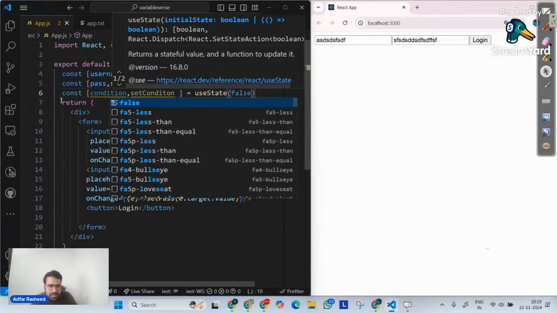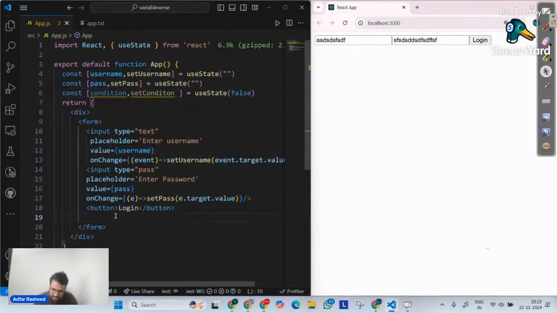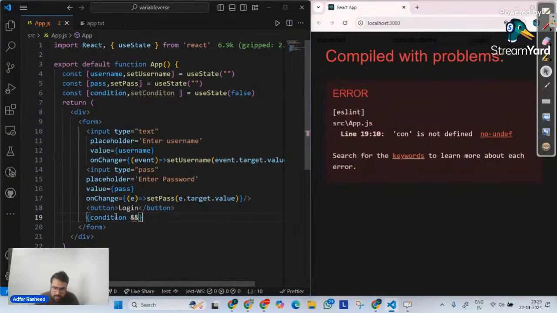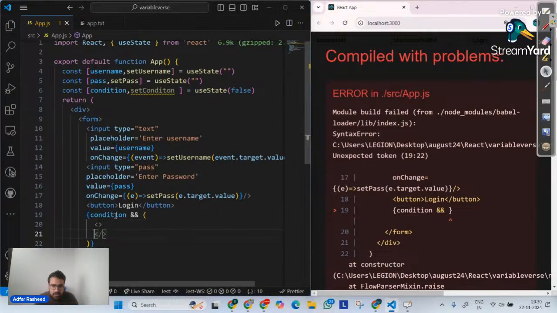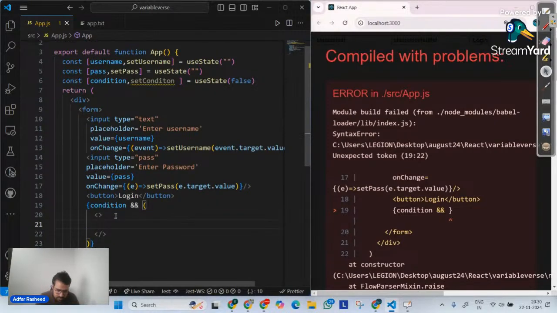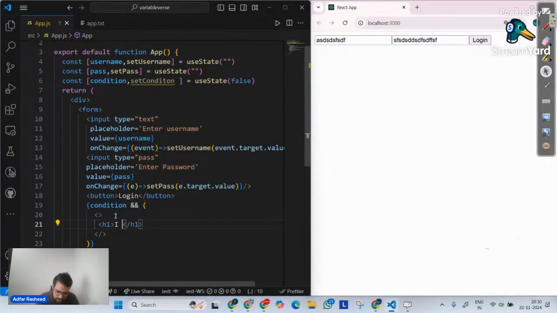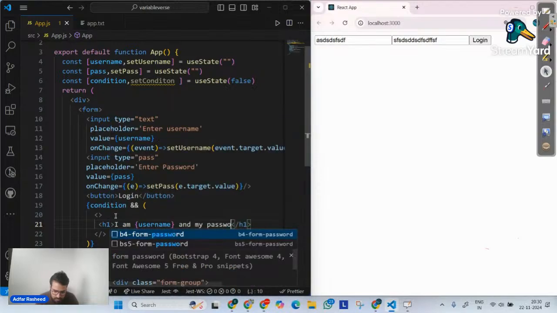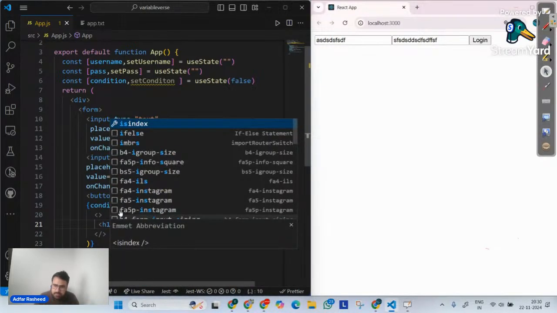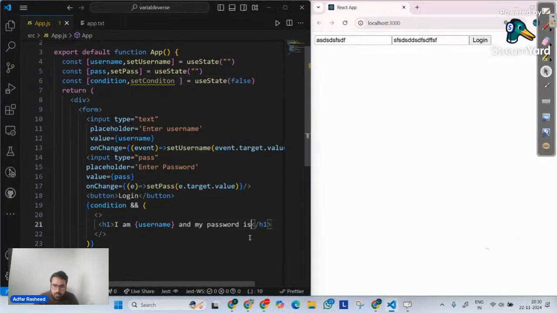And let me make it by default false. So I will simply tell it, simple thing, that when my condition is true, in that particular case, please return a fragment in which you will simply display h1, where you will say I am username. And then I will simply say, and my password is. What is my password?